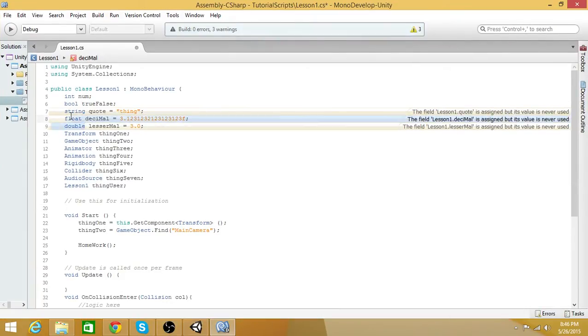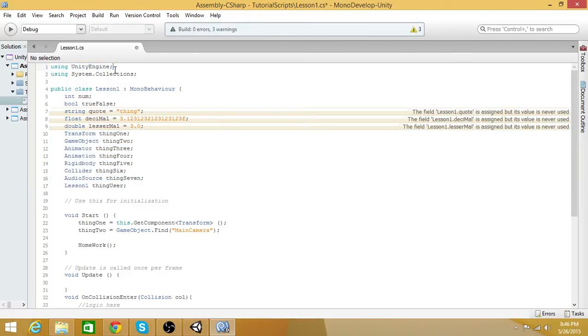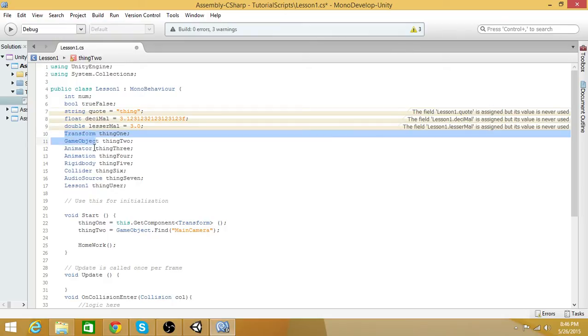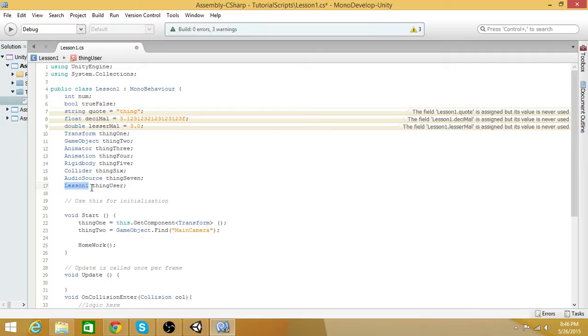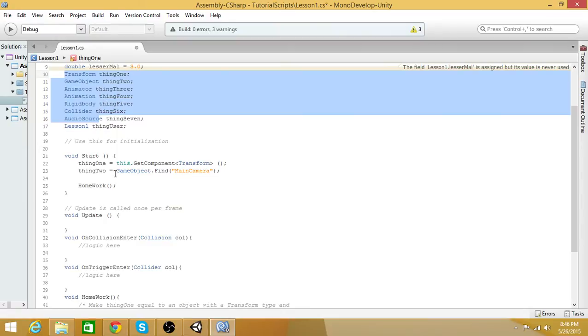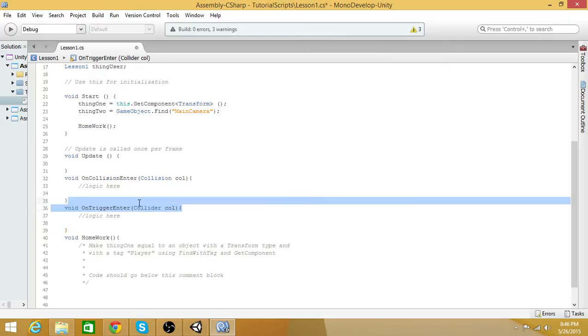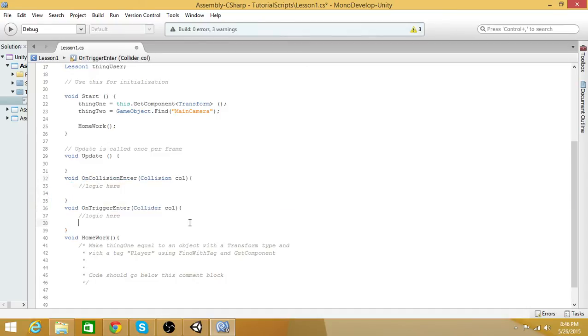But yeah, so just to go over real quick. These are types you should already be familiar with: int, bool, string, float, double, and these are the types that are introduced in Unity because of this API: Transform, GameObject, Animator, Animation, Rigidbody, Collider, AudioSource, Lesson. And well, Lesson 1 is my own user created type. But these are a lot of types that you're going to be using. Then GetComponent methods and Find methods. Then OnCollisionEnter, OnTriggerEnter. You won't really need to remember these too soon, but still try to remember them. They'll be useful.